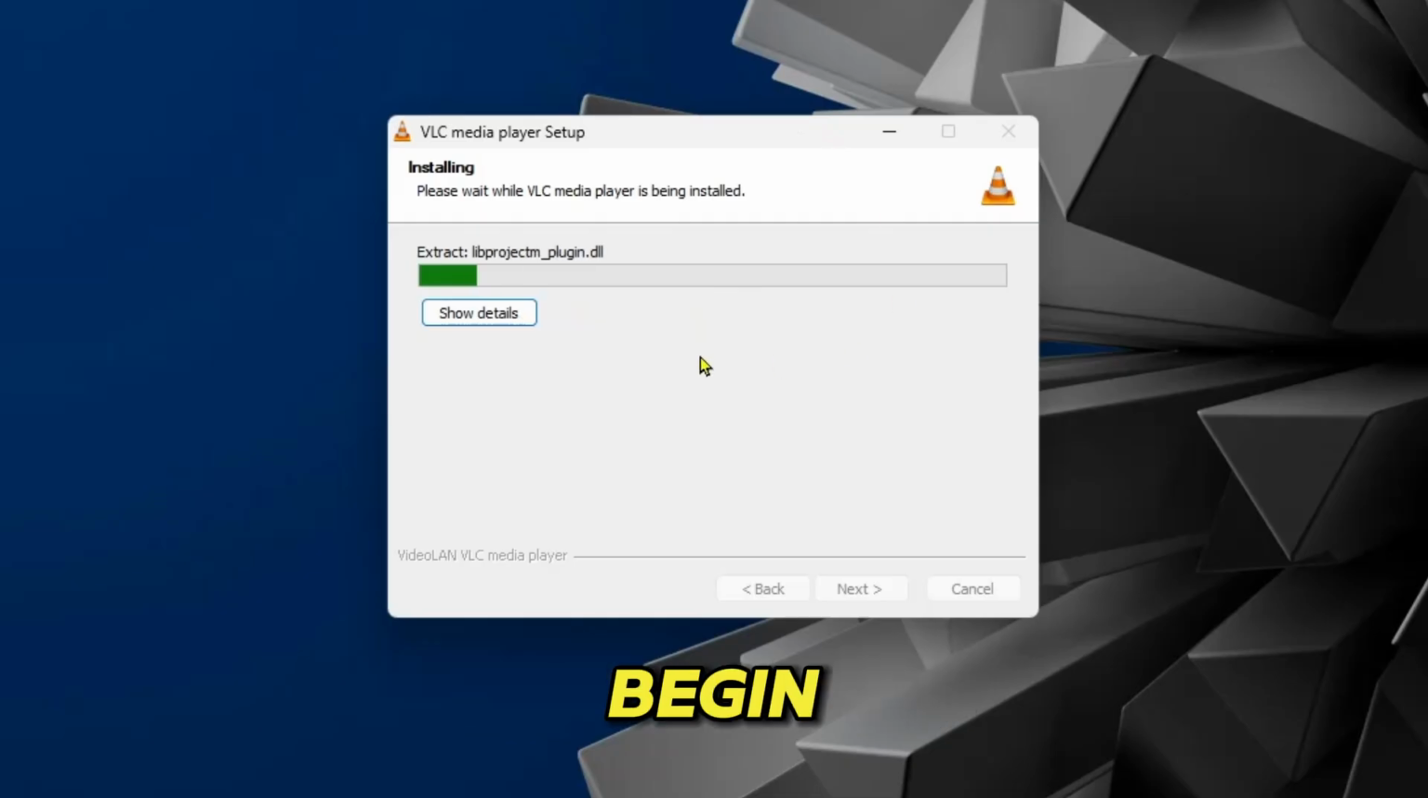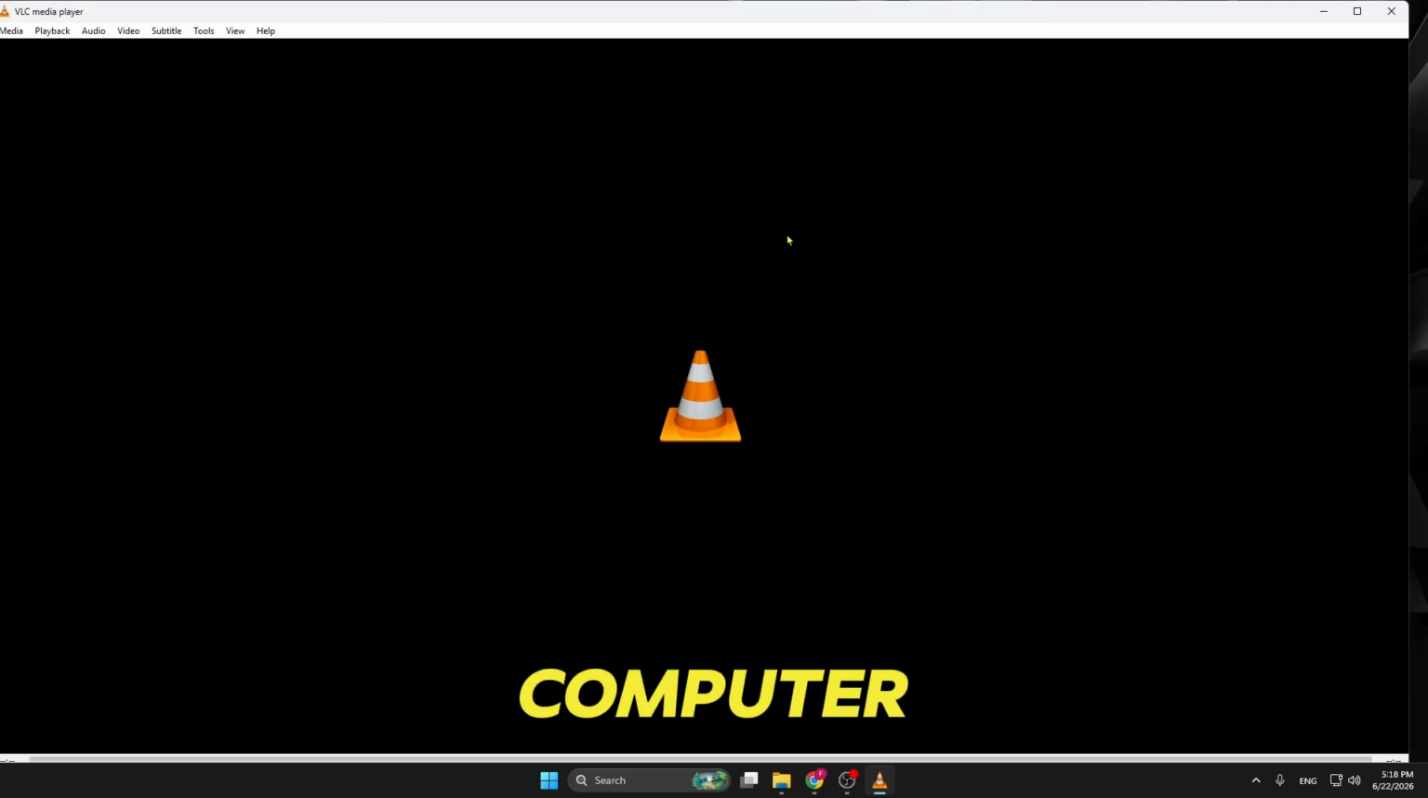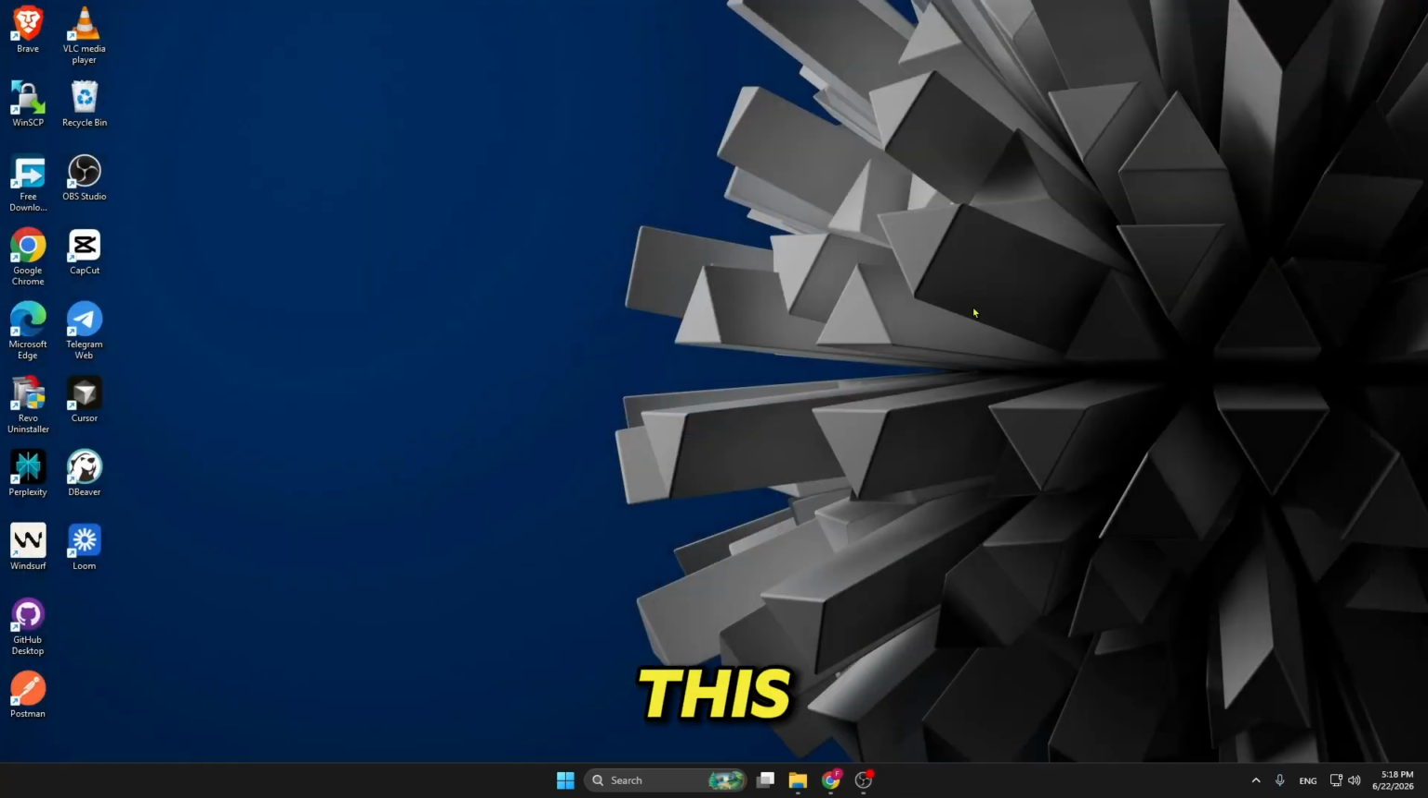The installation begins automatically, so it will take some seconds to complete. For that, you have to keep your patience. After that completes, you can simply click on finish and your VLC Media Player is opened on your computer, as you can see. So yeah, this is how you can simply download and install VLC on your computer.